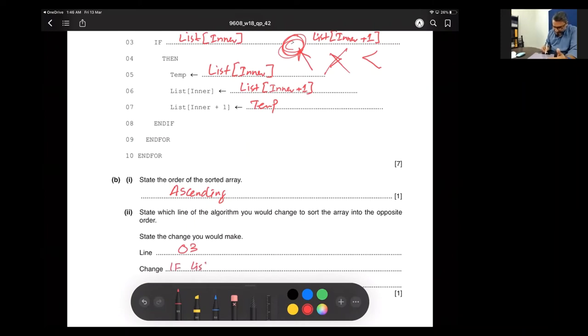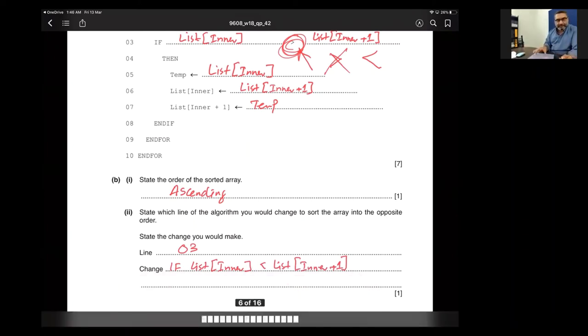And the change will be if list inner is less than list inner plus one. All right. So let's see further.